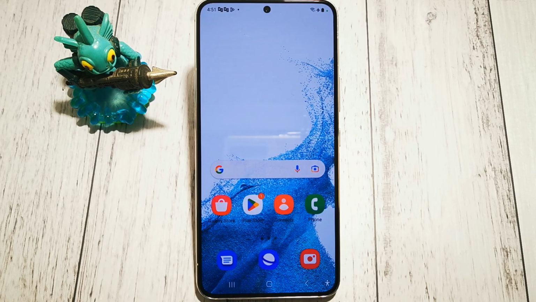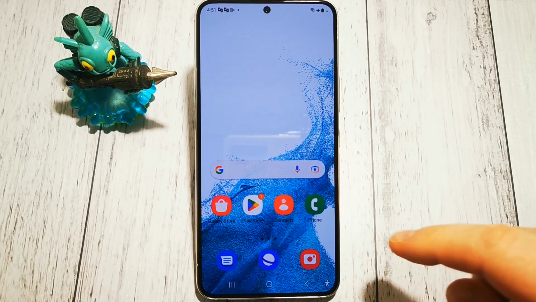Today I will show you where to find the option and how to customize our assistant menu button in Samsung Galaxy S22. First of all, we need to turn it on.